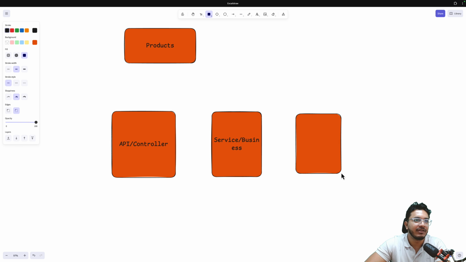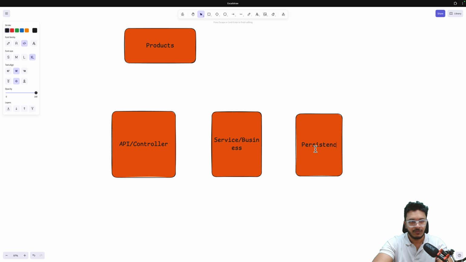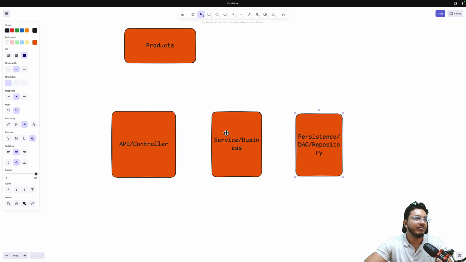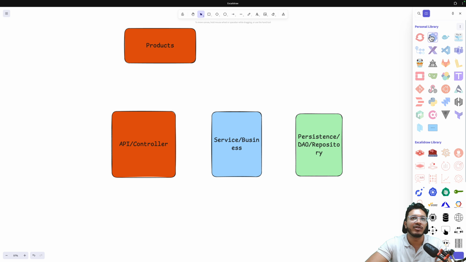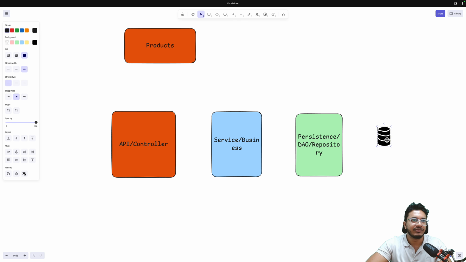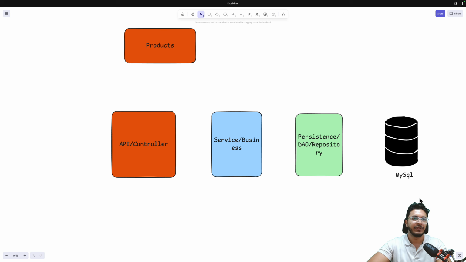So let's put it here. You have a layer called persistence or DAO, or you can even call it a repository. Let me use different colors so that it looks good. This one I would give a different color. And at the end, there would be a database. Let's see if I have a symbol for the database here. So the data would be stored in a database, let's suppose MySQL.